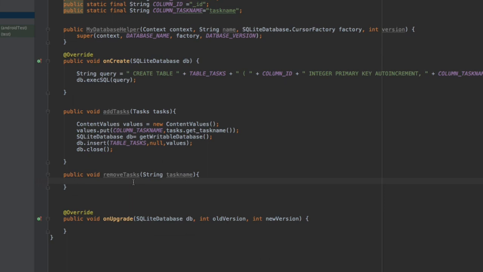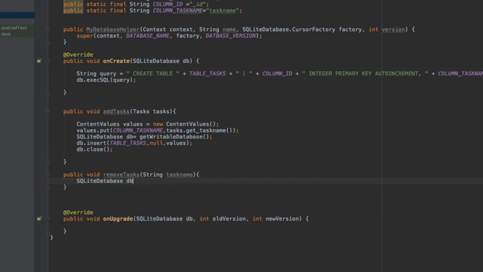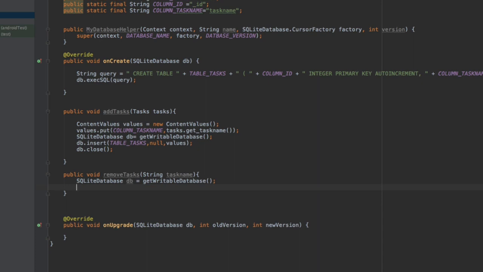The first thing we need to do here is get a reference to the database, as we did over here. So we type SQLiteDatabase db in order to create the object of the database, and use the getWritableDatabase method to get the database. And once we have the database, you can go ahead and execute any query on it. What we essentially want to do here is delete the particular task name from the database.